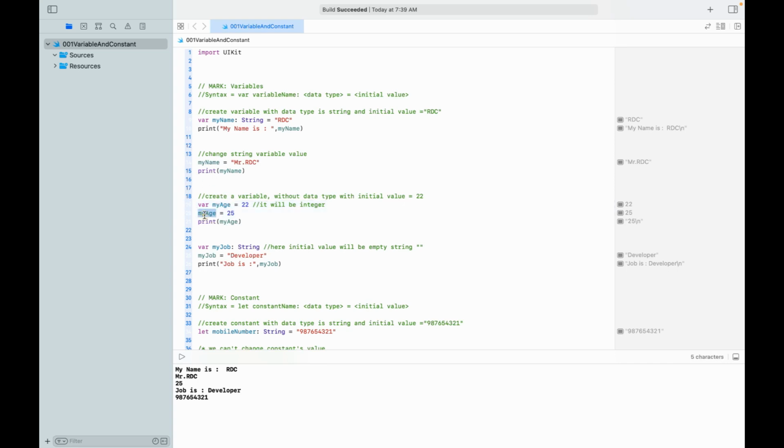Okay, now if you want to change the value of the age variable, yes, you can change it because it is a variable. So instead of 22, we are updating it with 25 and you can print it. Now this is the second thing I was talking about here. Variable myJob, and we gave the data type but there is no initial value, so it will be treated as equal to an empty string. And here we are again changing the value to developer and you will print it. It is printed on the right side, you can see.